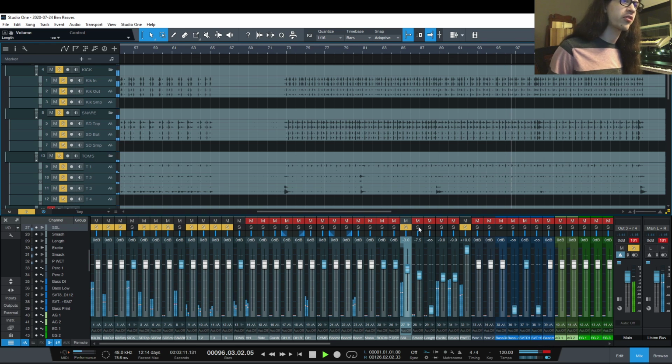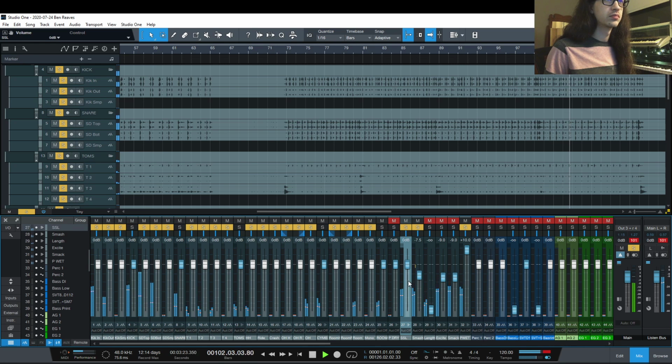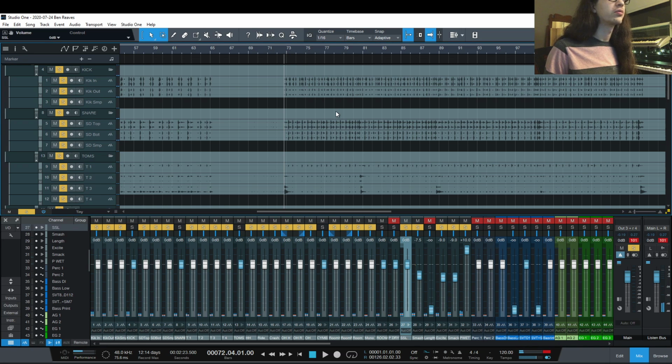Contrast that with the smash bus. That could be a good drum sound on its own, just the compressed stuff, the parallel wet bus.